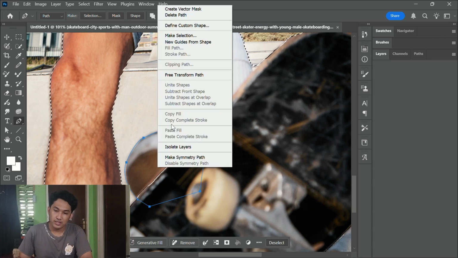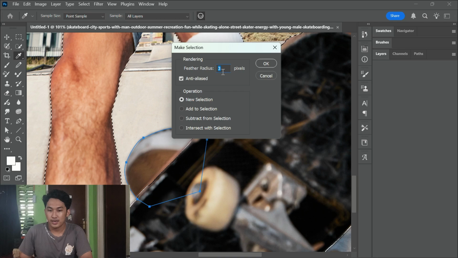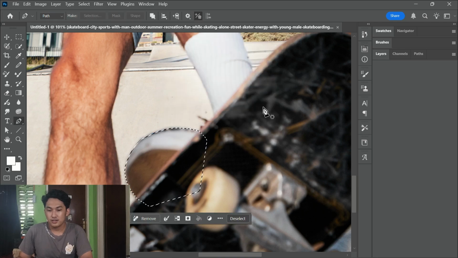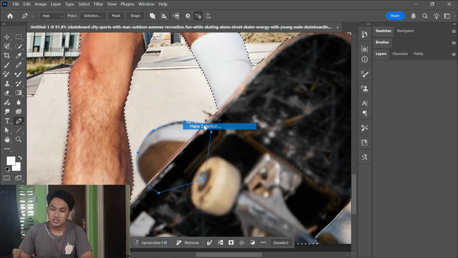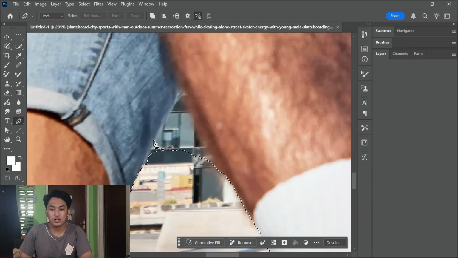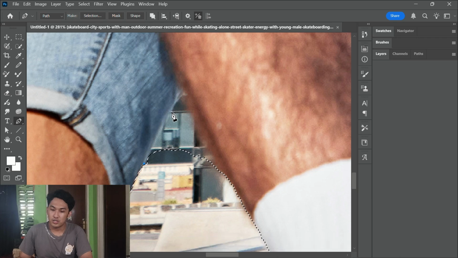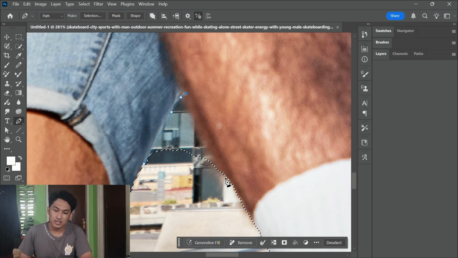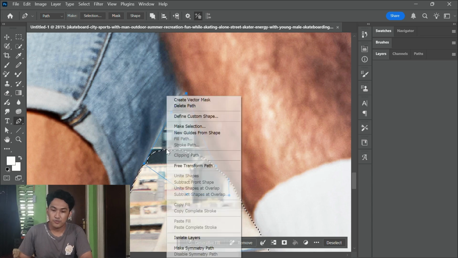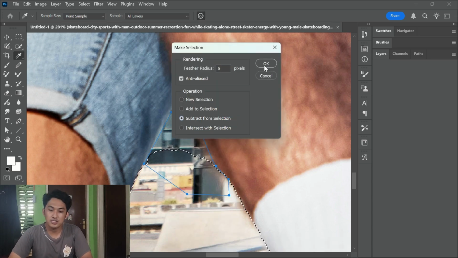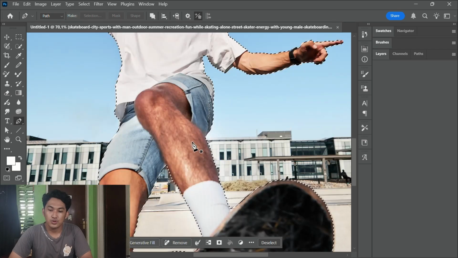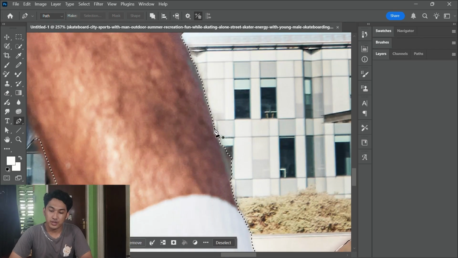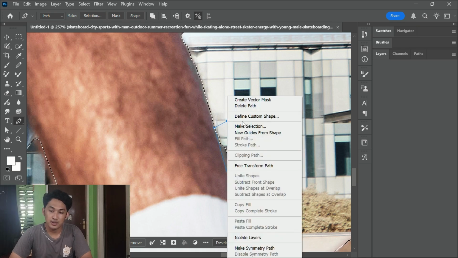Use the pencil and then right click, and for the feather radius go to 5 pixels because we want to make a smoother border, because it's like a blurry image. And then for the selection, use subtract to remove the selection that we don't want.